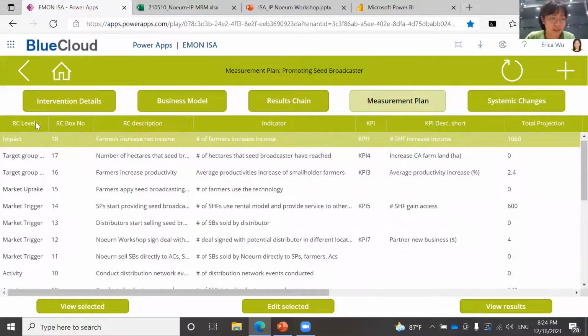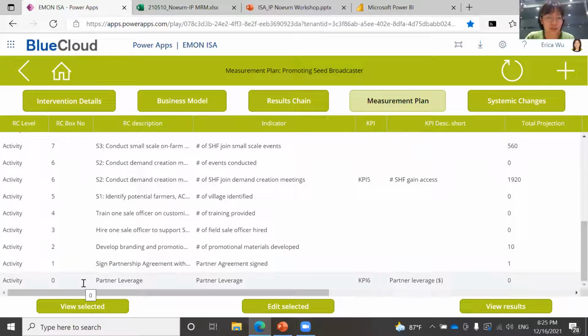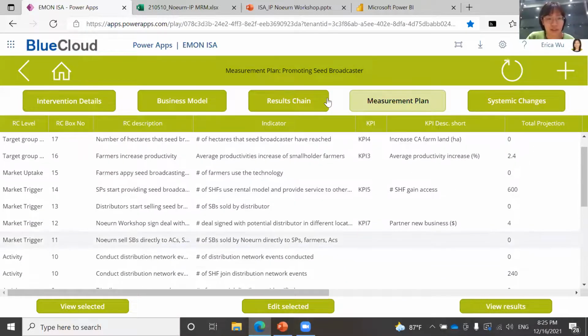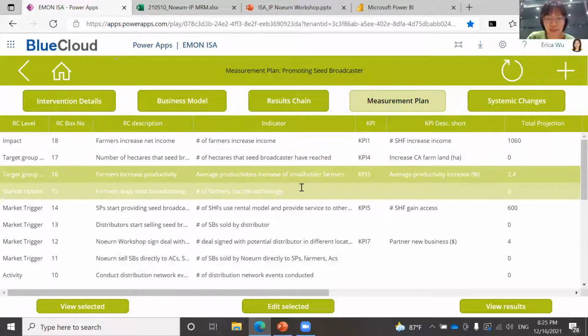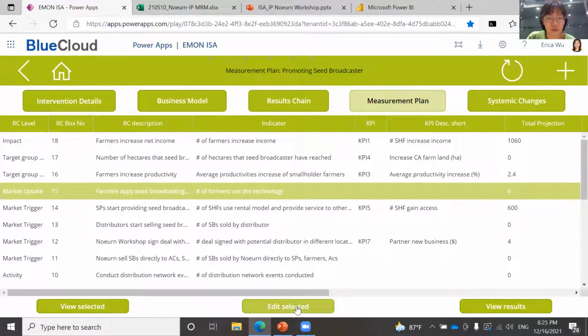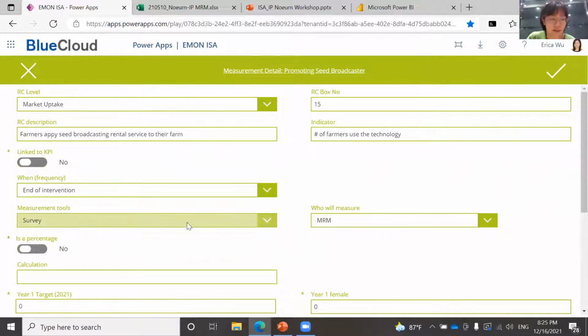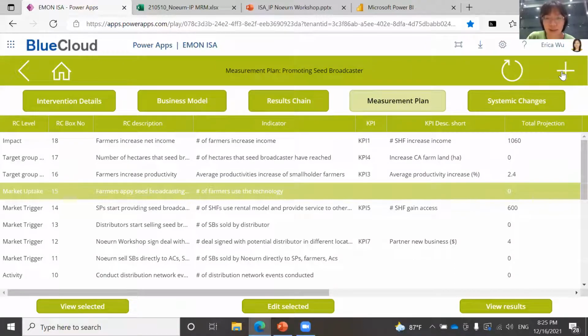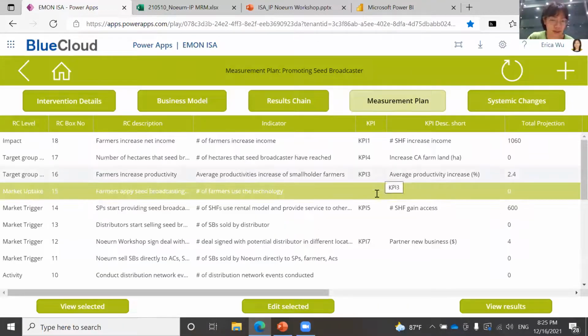As you can see, on the result chain level, the boxes, it is built based on the result chain. If we want to edit the measurement of any of them, we can just edit and save it directly. We can also add new measures, the same way as we did before.